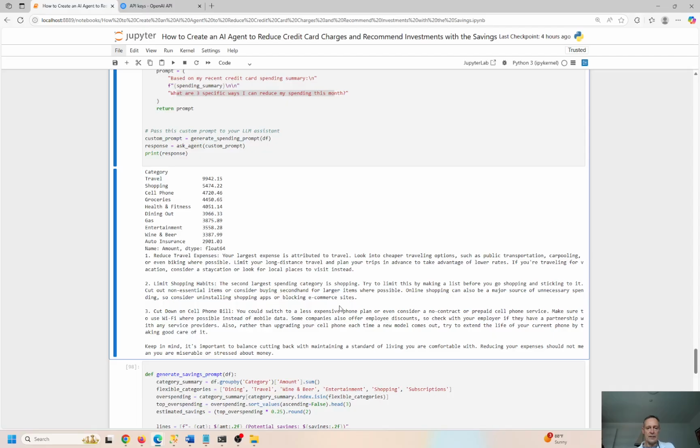Reduce shopping. Try to limit this by making a list before you go shopping and sticking to it. Cut out non-essential items or consider buying secondhand or larger items where possible. Online shopping can also be a major source of unnecessary spending. So consider uninstalling shopping apps or blocking e-commerce sites. That's a phenomenal recommendation, right? Number three, cut down on the cell phone bill.